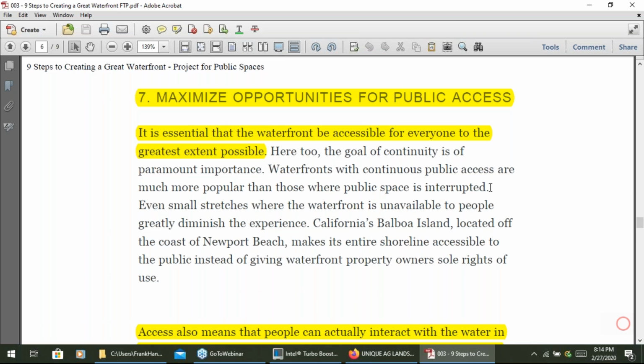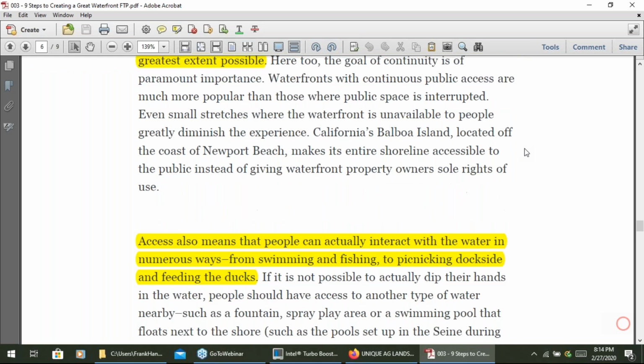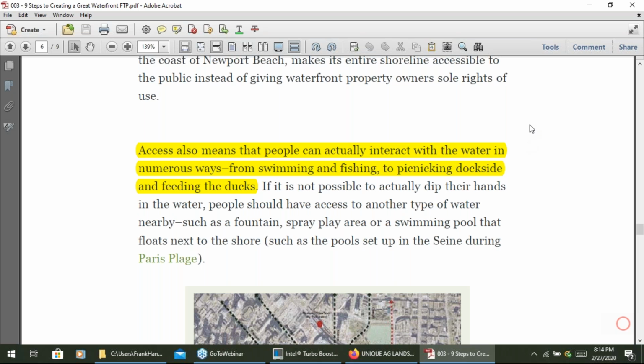Maximize opportunities for public access. It is essential that the waterfront be accessible for everyone to the greatest extent possible. Access also means that people can actually interact with the water, from swimming, fishing, to picnicking, dockside, feeding the ducks. Obviously, what may be able to be done in Palm Beach is different than what may be able to be done in New York City, just because for a lot of different reasons.